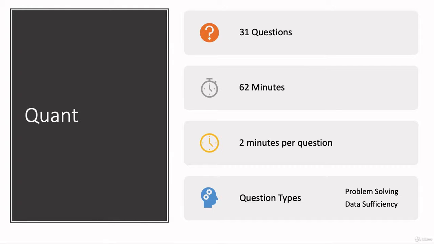Hi, so let's begin with the quant section. The quant section, as we have seen in the previous lectures, consists of 31 questions in 62 minutes. That amounts to approximately 2 minutes per question.